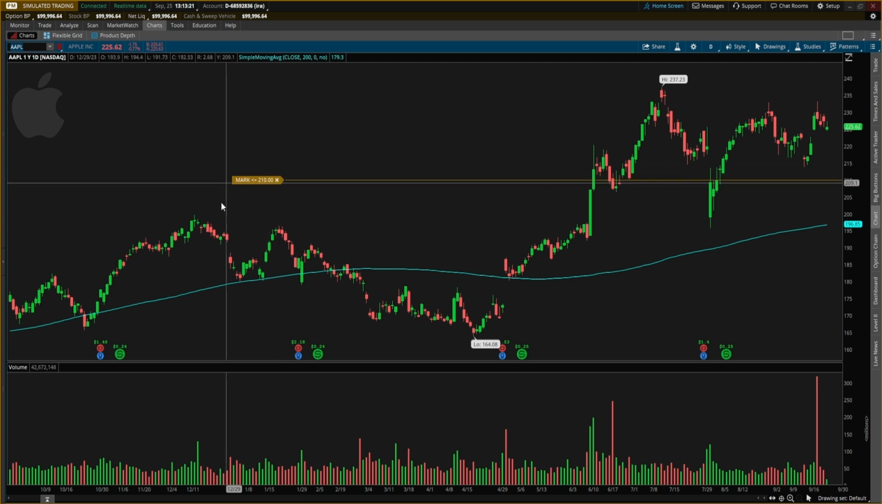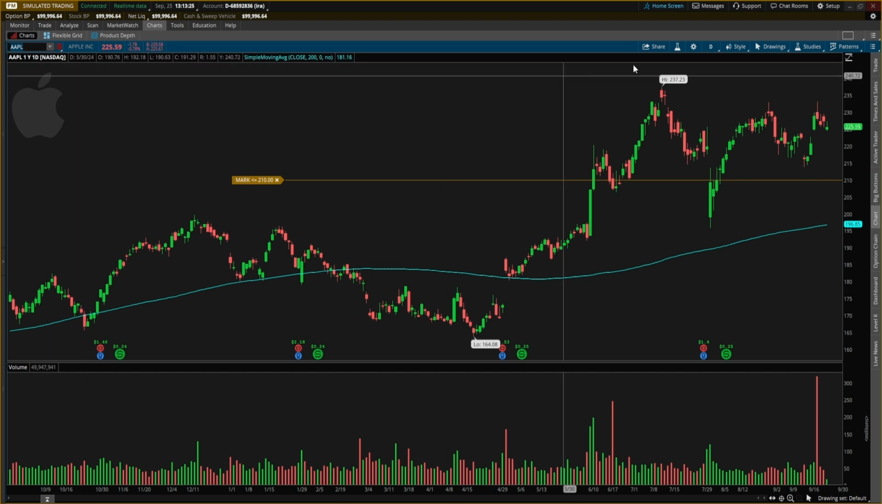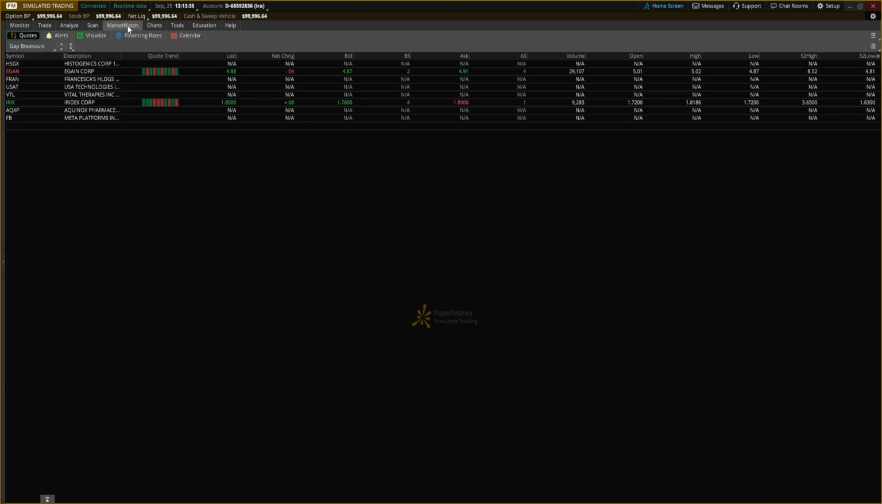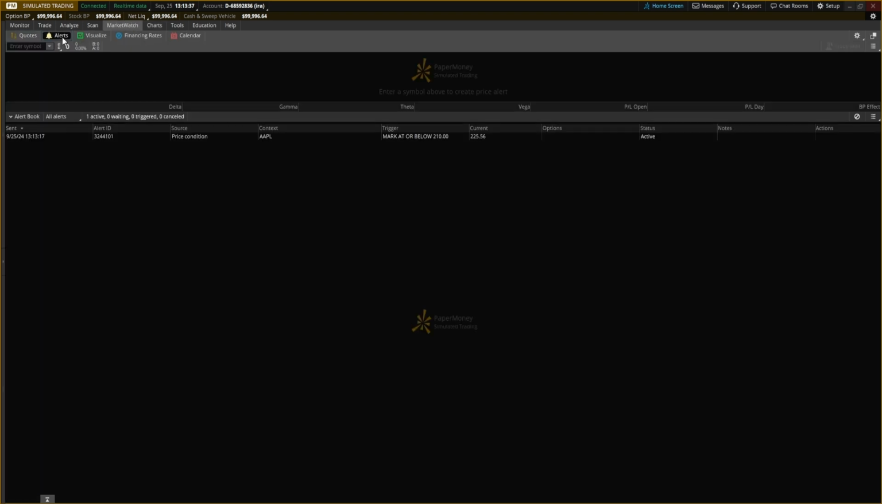alert. Now, whenever that happens, I'm going to both get a little pop-up in the top left here and also a message in my messages folder so that I will know, hey, Apple has broke below 210. If I hop into my Market Watch tab here and go to alerts, I can also see all of my open alerts.